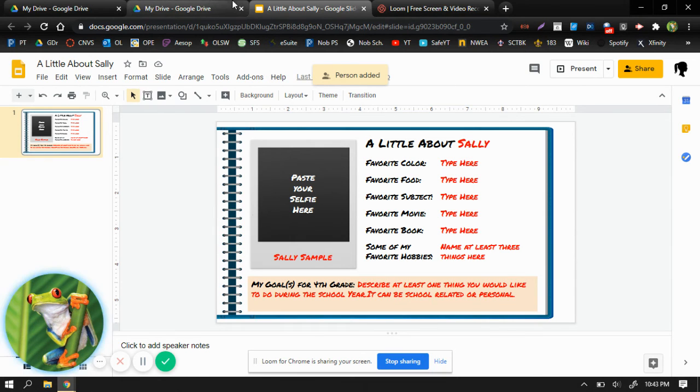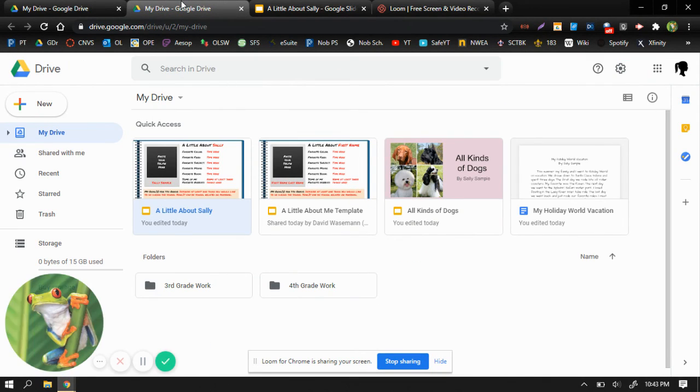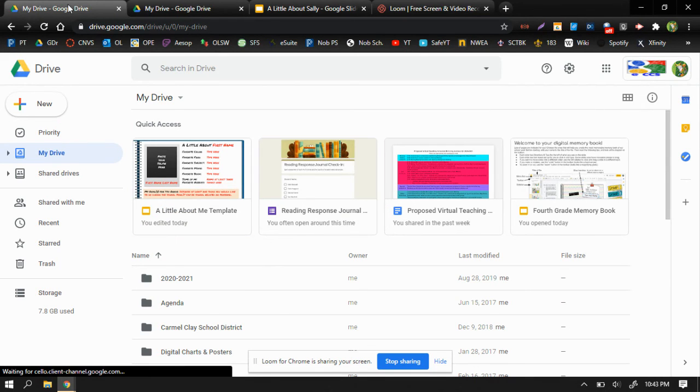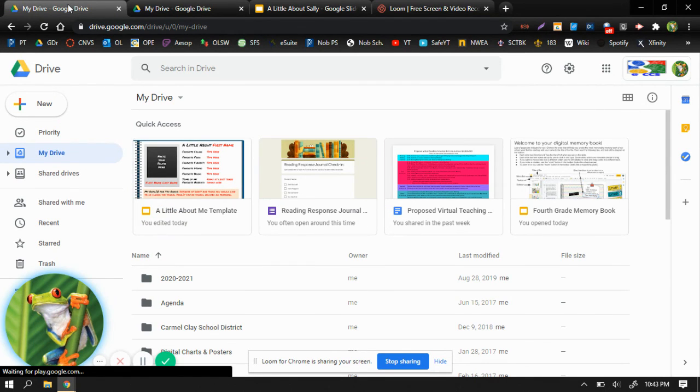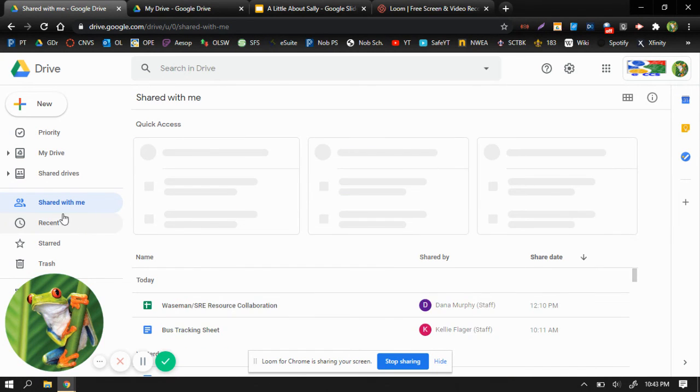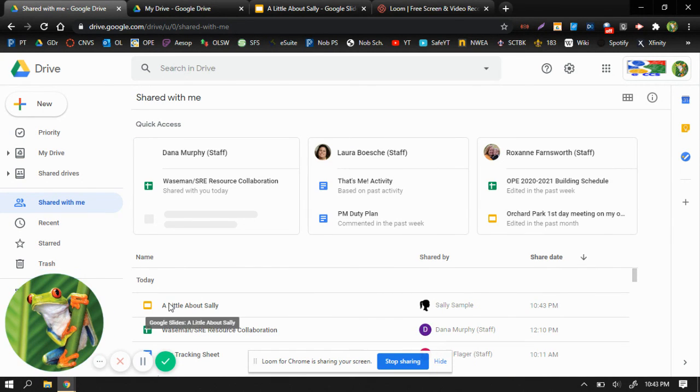Now, as the recipient, the person having the file shared to, I'm going to look for that file in the Shared with me option on the left-hand side of my Google Drive. And as you can see, that's going to be the first thing at the top of my shared file list because it's the most recent.